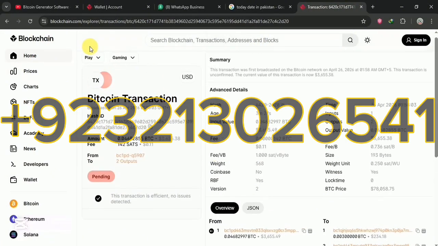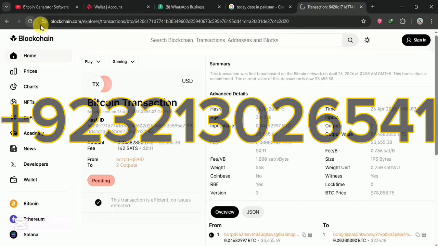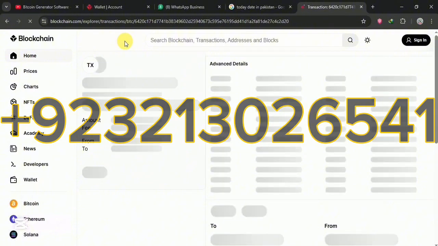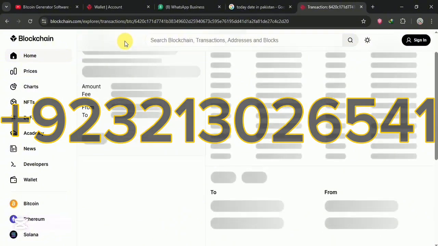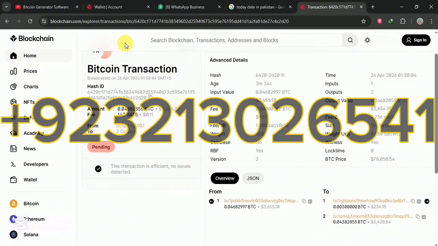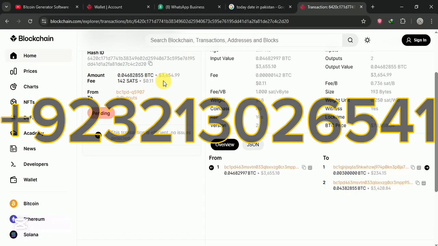It will take maximum 1 hour to complete. Let's see, let's refresh that. Maybe it will confirm right now during the video, but it will take maximum 1 hour to complete. Yeah, it's not confirmed yet, but it will confirm very soon. And don't be worried about this price. It fluctuates, as you know, BTC rate is so high.